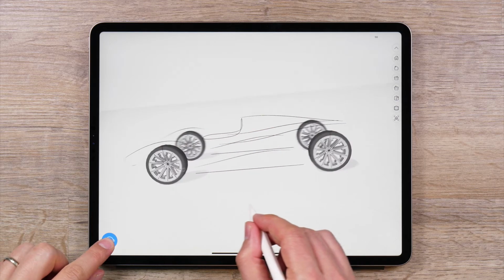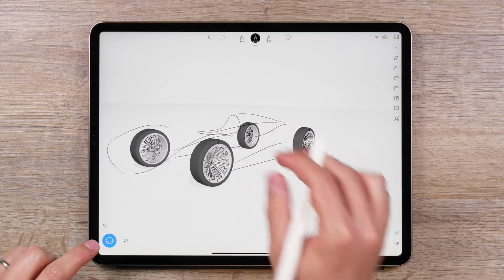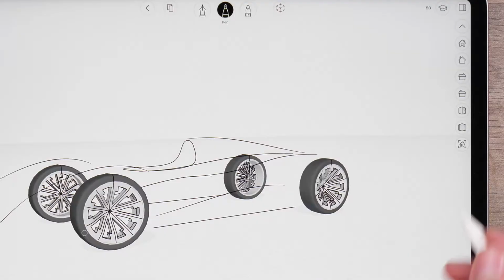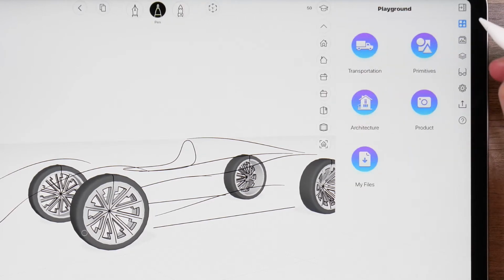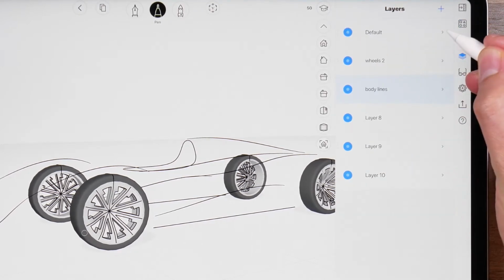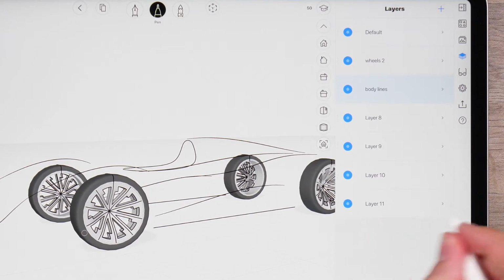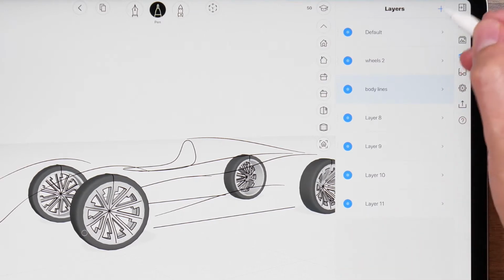uMake features a powerful layers tool that makes working with and creating complex designs easy. Layers can be found in the side panel. Any new project starts with the default layer. To add a new layer, tap on the plus icon in the top of the Layers panel. You can make as many layers as you need.